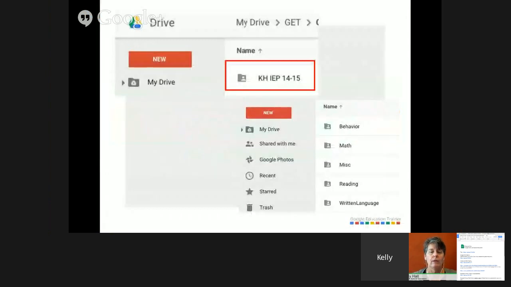Thanks. So let's look at a particular form right off the bat here, looking at how you can use Google Forms for your IEP data.